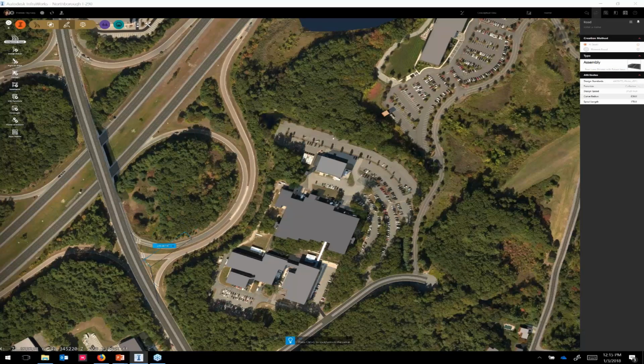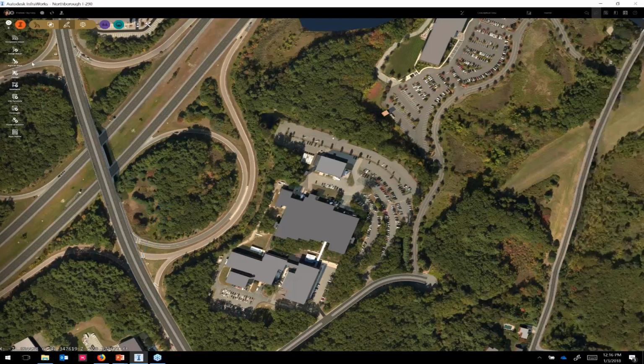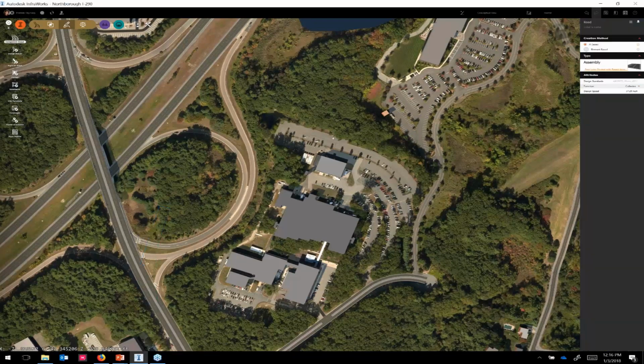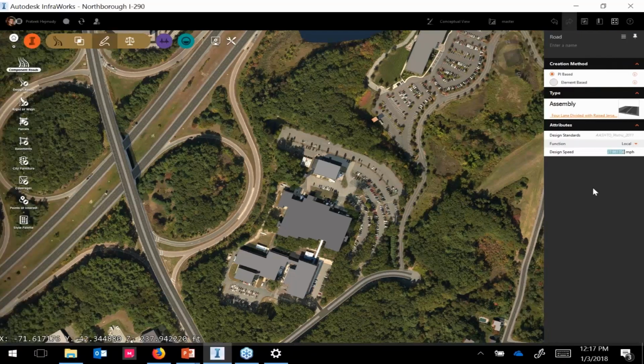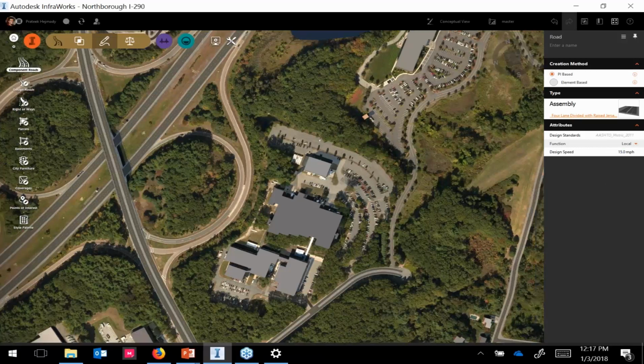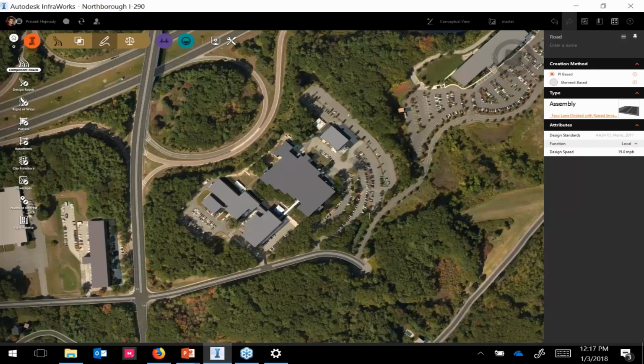Let me switch to a curve type. And that would create sort of a curve in between. So you see this curve gets created based on the point of intersection I've clicked in the previous step. What I'm going to do now is, because I'm trying to create this sort of tight ramp, I'm going to set the function to be local, set the attribute of the design speed to 15. Now, why I'm doing this is the design speed is one of the constraining factors for the flexibility I'll have with laying out the geometry.